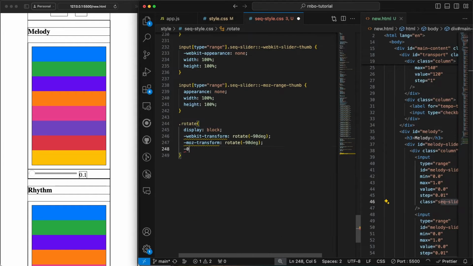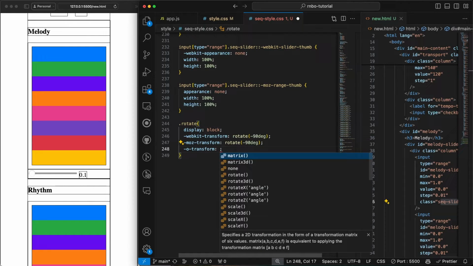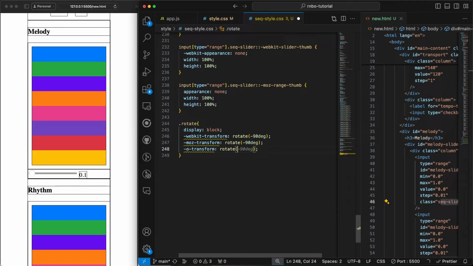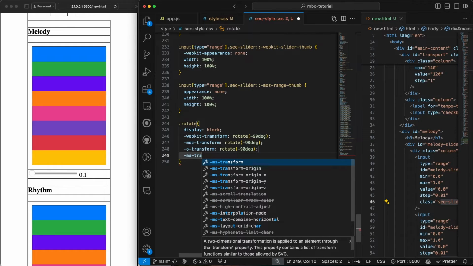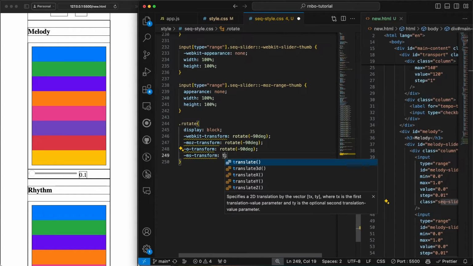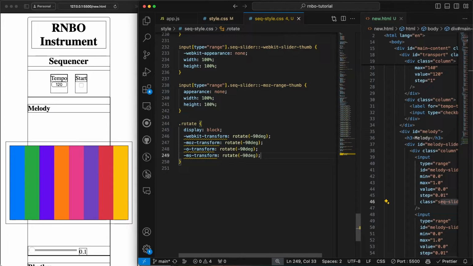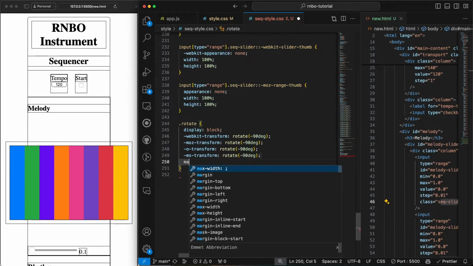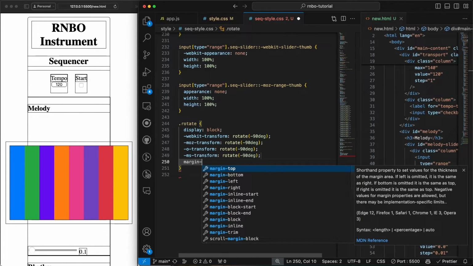We're going to do a couple more. O transform rotate 90 degrees, dash ms dash transform same command, rotate 90 degrees. Margin dash top.